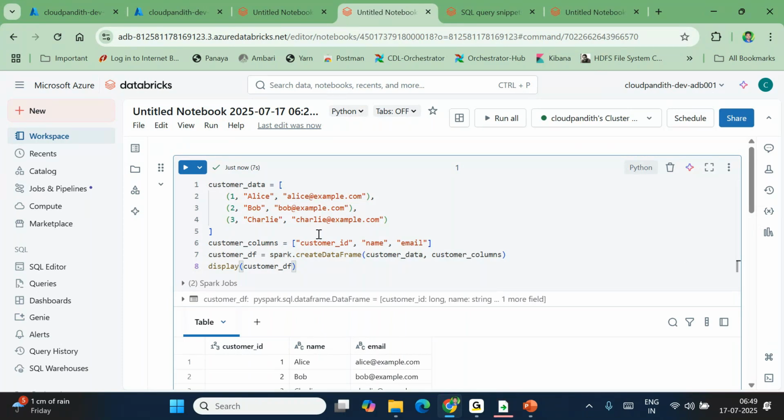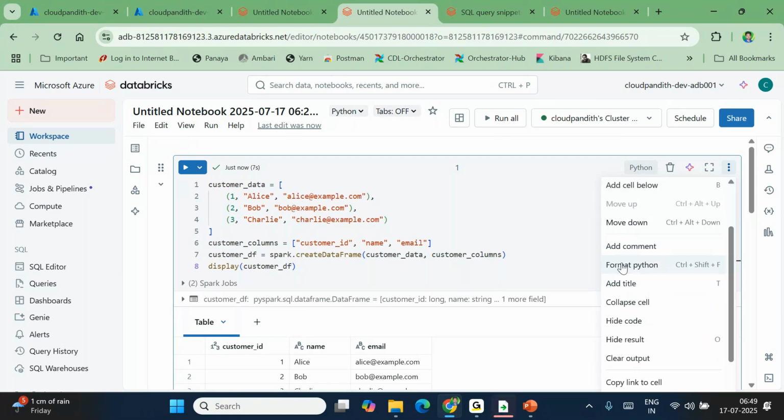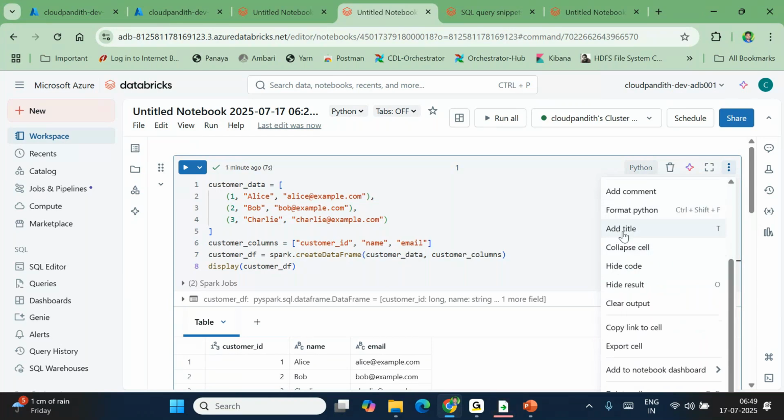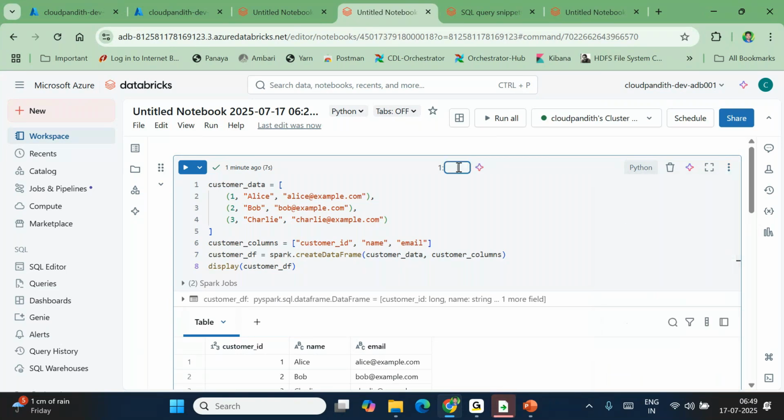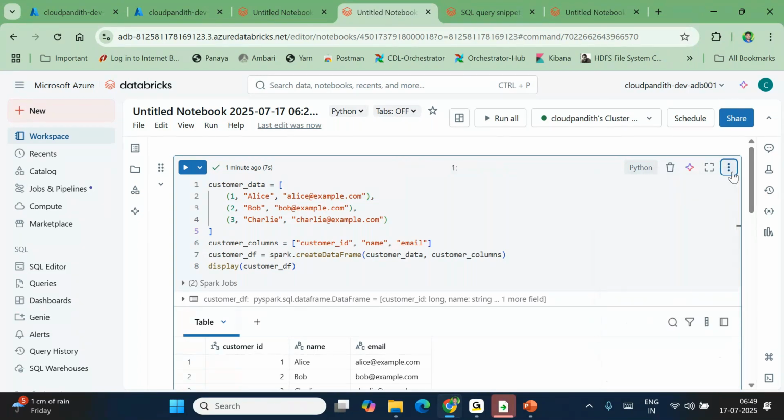Next, we'll do one by one. If you see copy cell, cut cell, add cell below, move up, move down, add comment, format Python, and add title. Add title is only available here, all other options we already discussed. Click on add title. Here you can say, for example, creating customer dimension. If you want to put a title for this cell for what you have done, you can put that title.